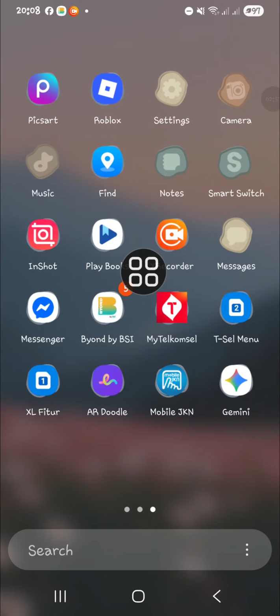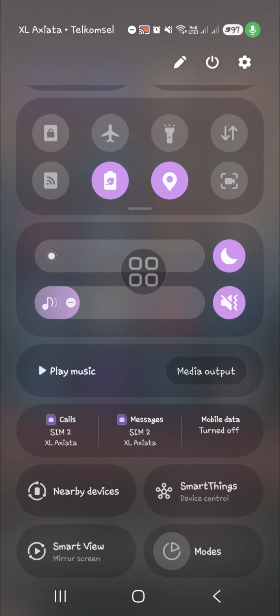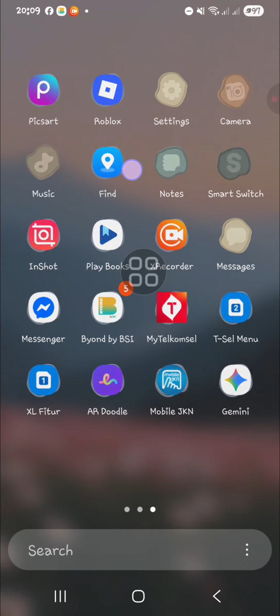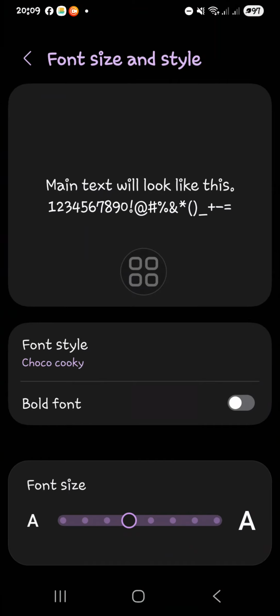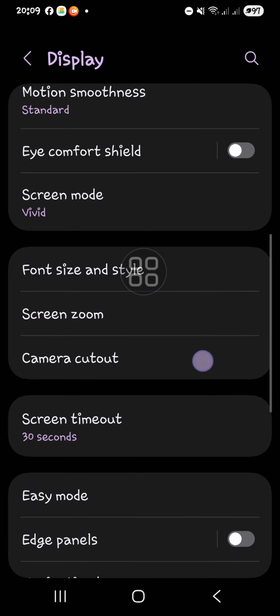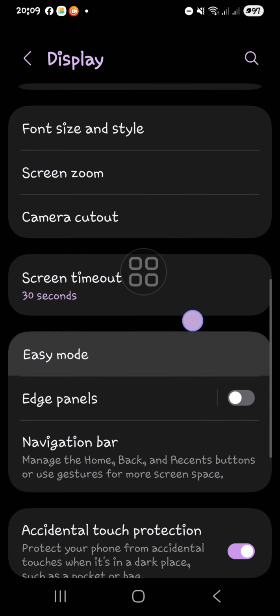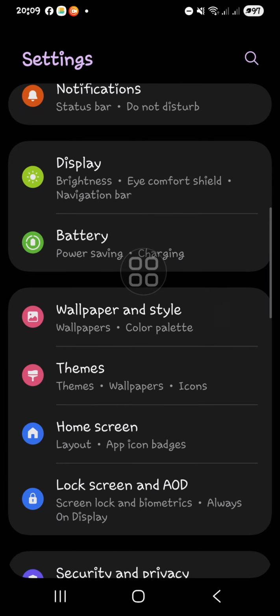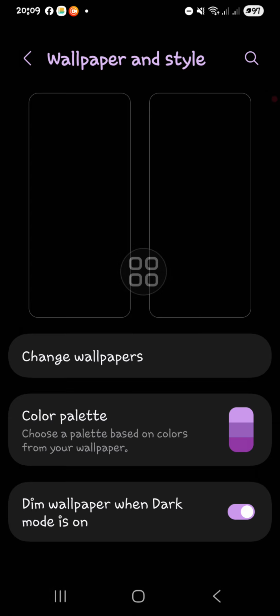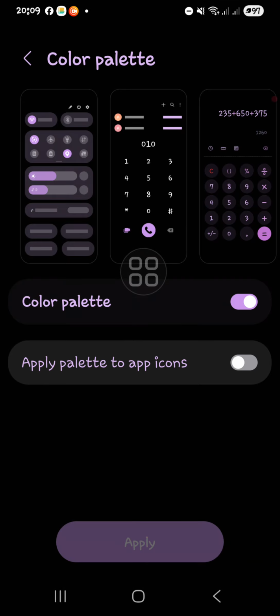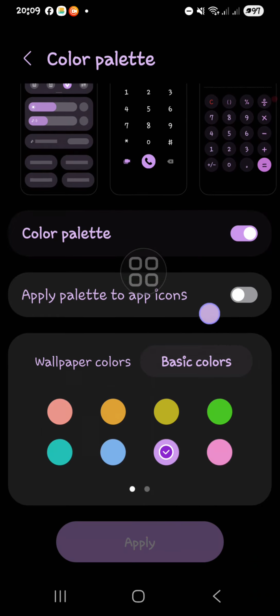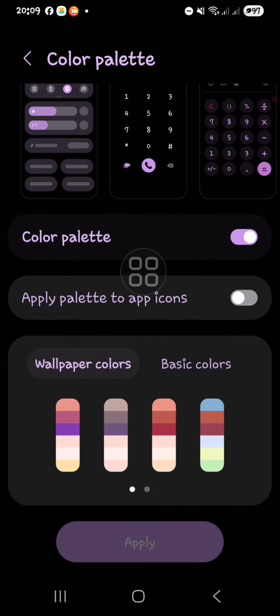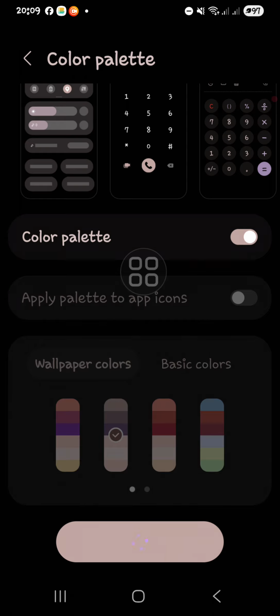Okay, you can also customize your color palette. Just go to the settings and then you can go back, and then you can choose the wallpaper. Wait, I'm going to choose wallpaper and style, and then you can change the color palette. For the color palette, I'm going to choose my wallpaper color, and I'm going to choose this one and click on apply.